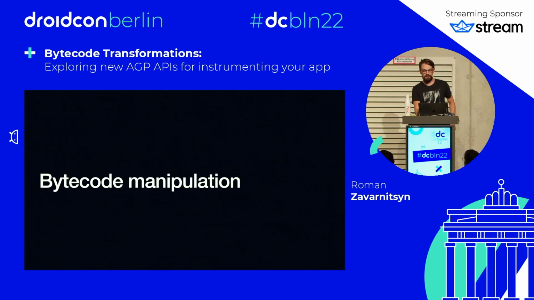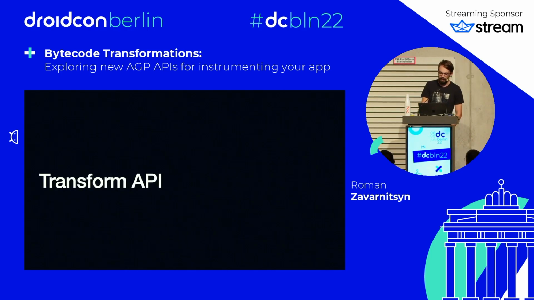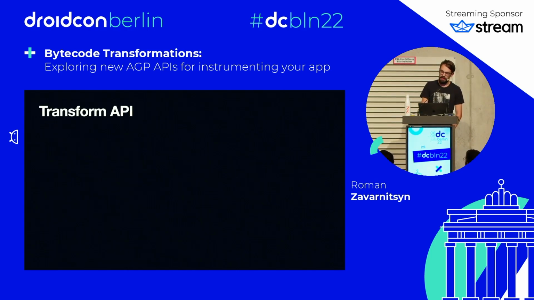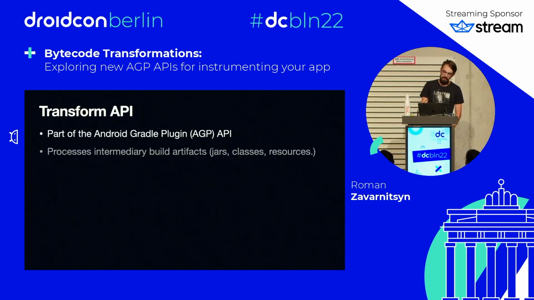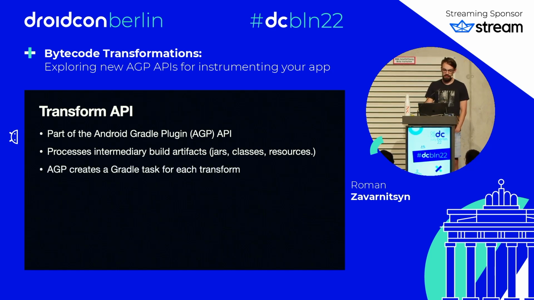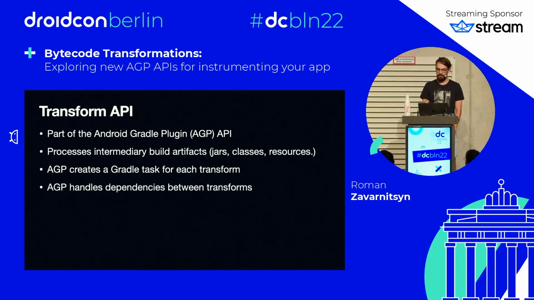What are the approaches of bytecode manipulation available on Android? So for years, there has been a so-called Transform API. What is the Transform API? It's basically part of the Android Gradle plugin API. It allows us to process intermediary build artifacts, such as jars, classes, or resources. AGP would create a Gradle task for each such transform, and AGP would also handle dependencies between multiple transforms.